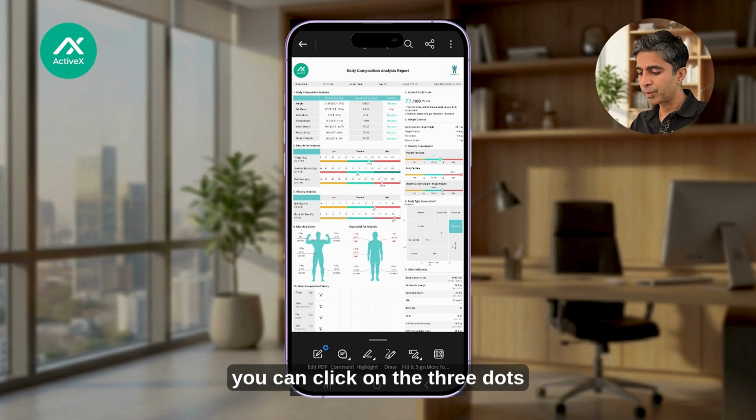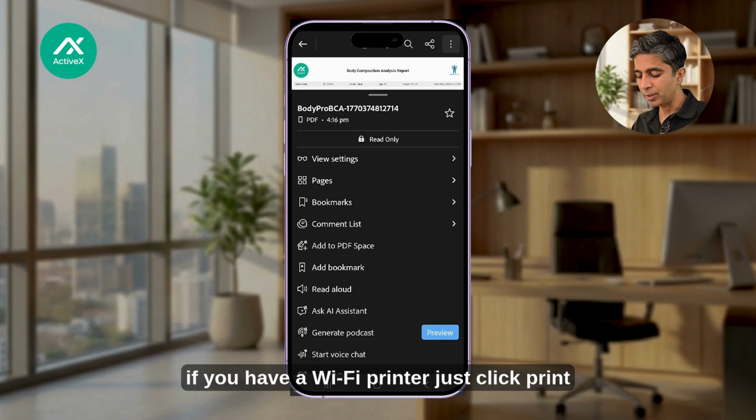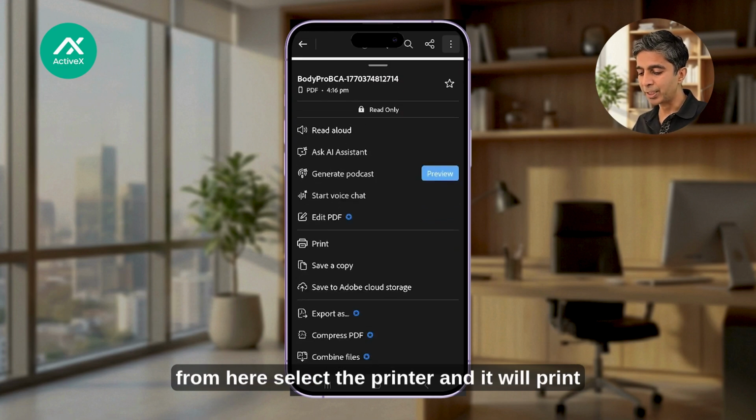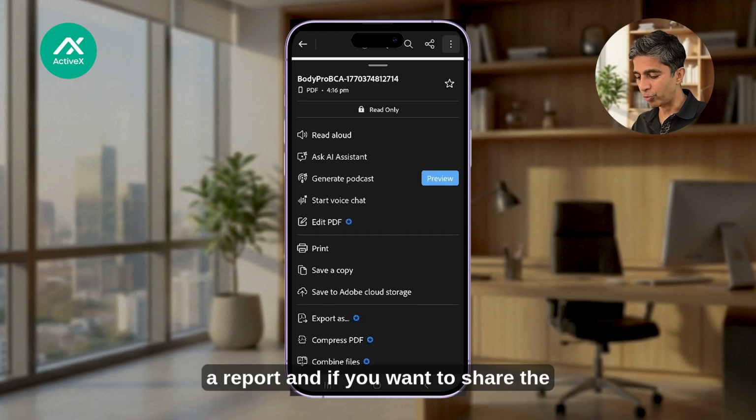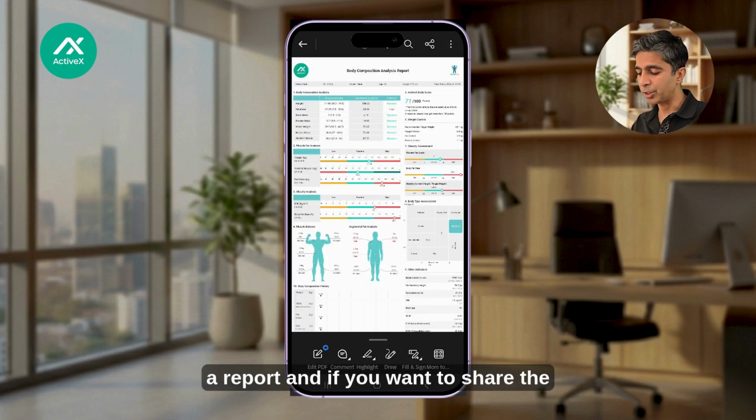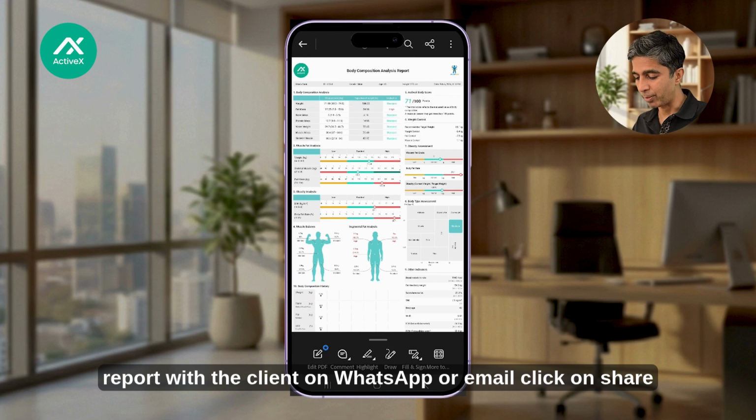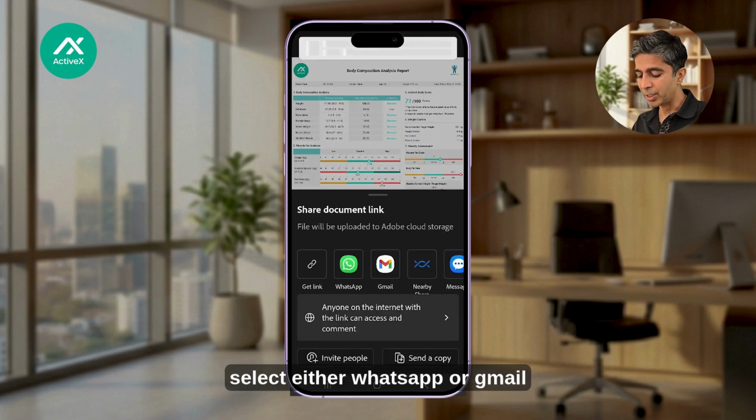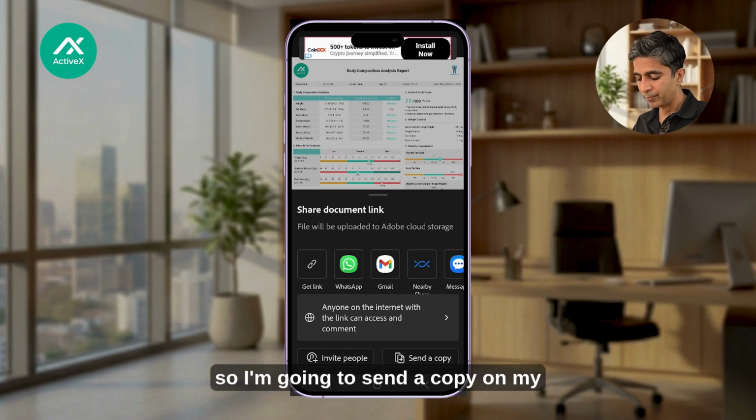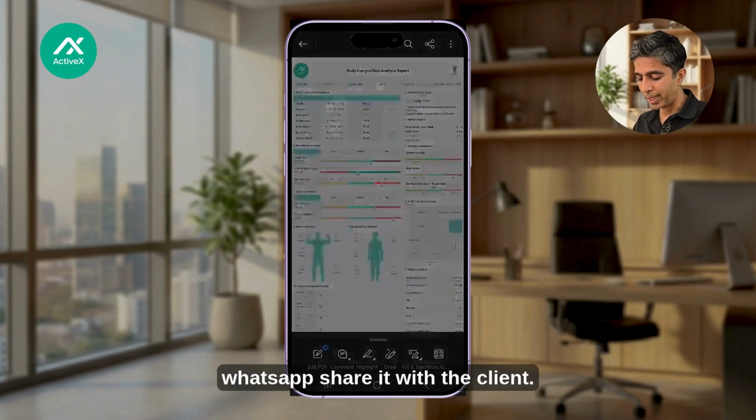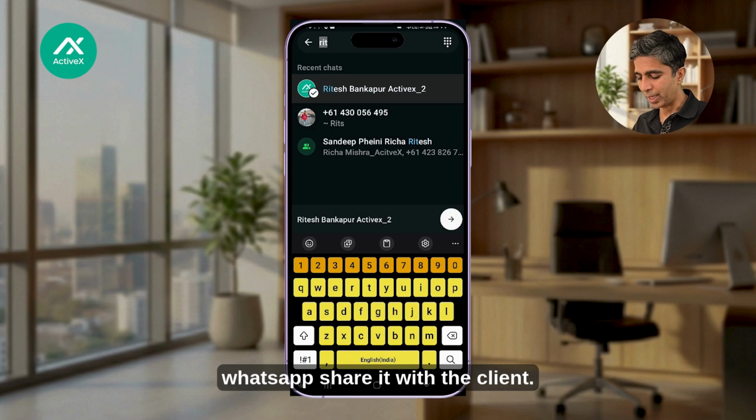So go through this report, explain it to the client, and then if you want to print this report, you can click on the three dots. If you have a Wi-Fi printer, just click print from here, select the printer and it will print a report for you. If you want to share the report with the client on WhatsApp or email, click on share, select either WhatsApp or Gmail. So I'm going to send a copy on my WhatsApp, share it with the client.